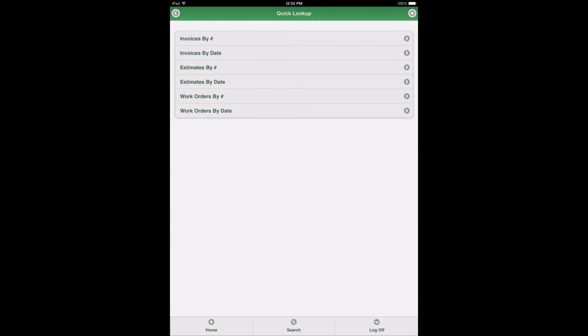Work Orders by Date. Upon selection of the Work Orders by Date data view option, a user is presented with a data entry window requiring a start date and end date to search for work orders falling within this criterion. Enter a start and end date and click the Submit button to return a list of search results.